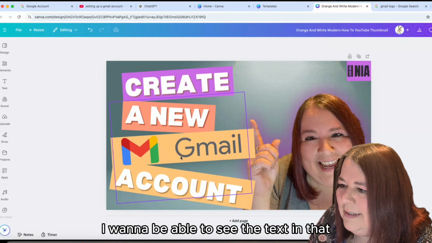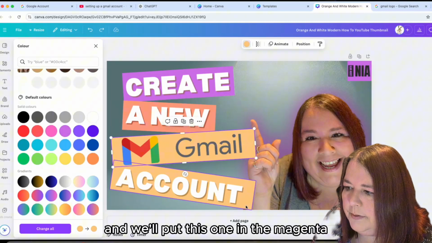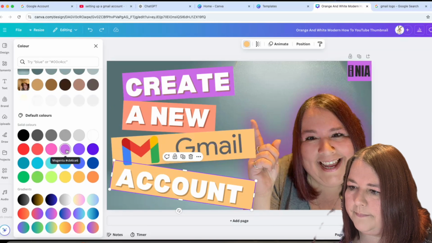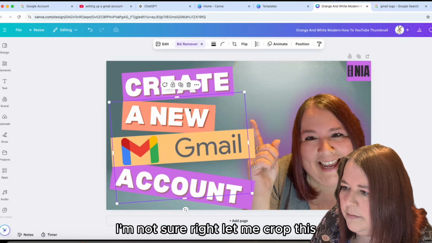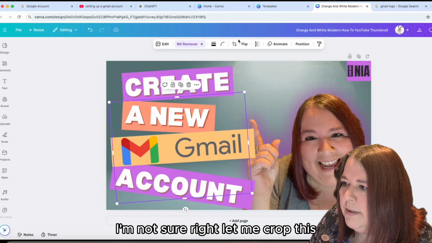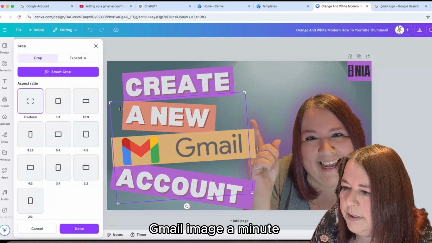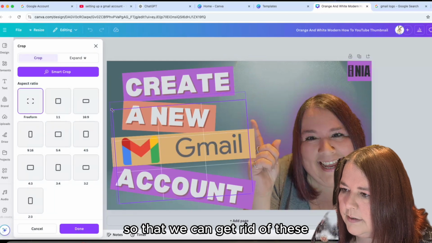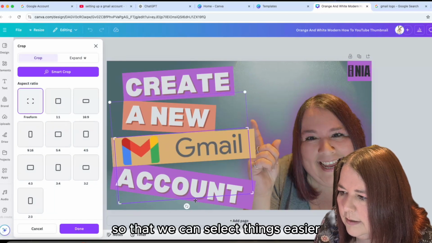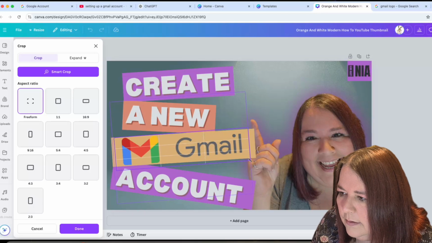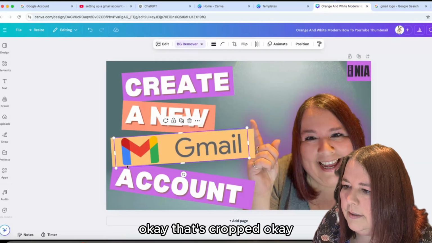I want to be able to see the text in that. Okay, so I might leave that in the yellow and we'll put this one in the magenta. What do we think of that? Are we keen on this sort of salmon pink colour? I'm not sure. Right, let me crop this Gmail image a minute so that we can get rid of these, so that we can select things easier. Right, okay. Okay, that's cropped.